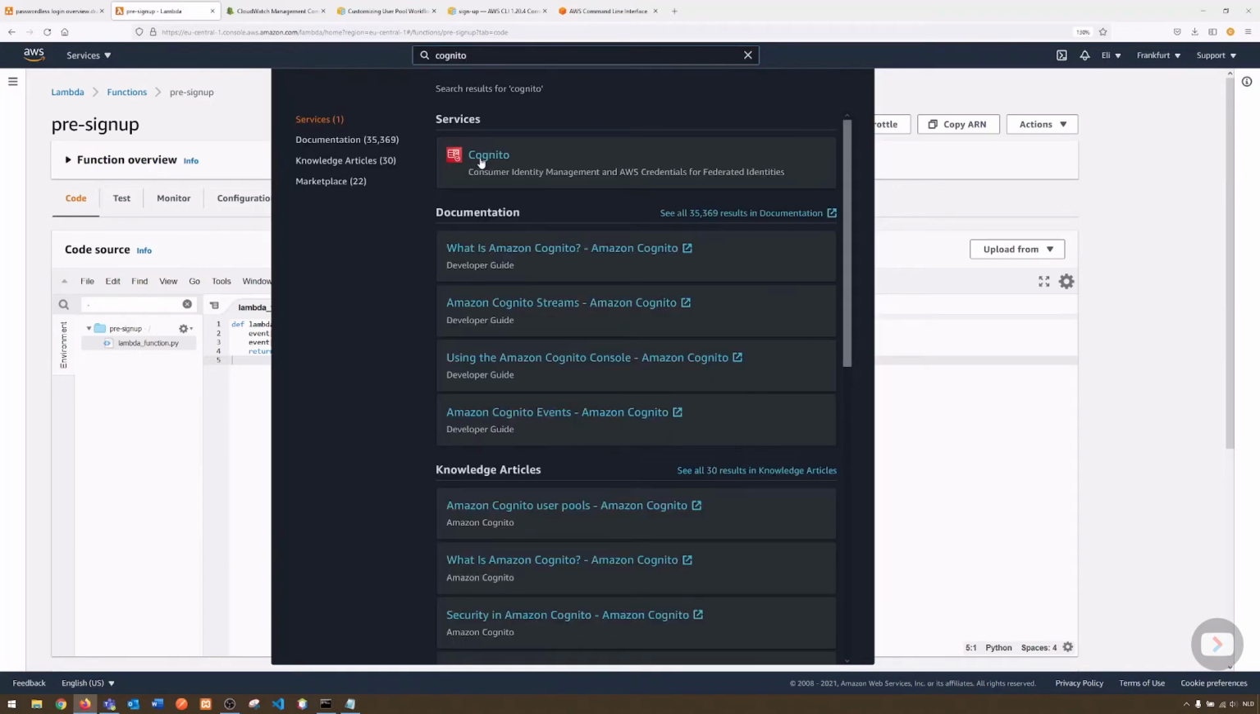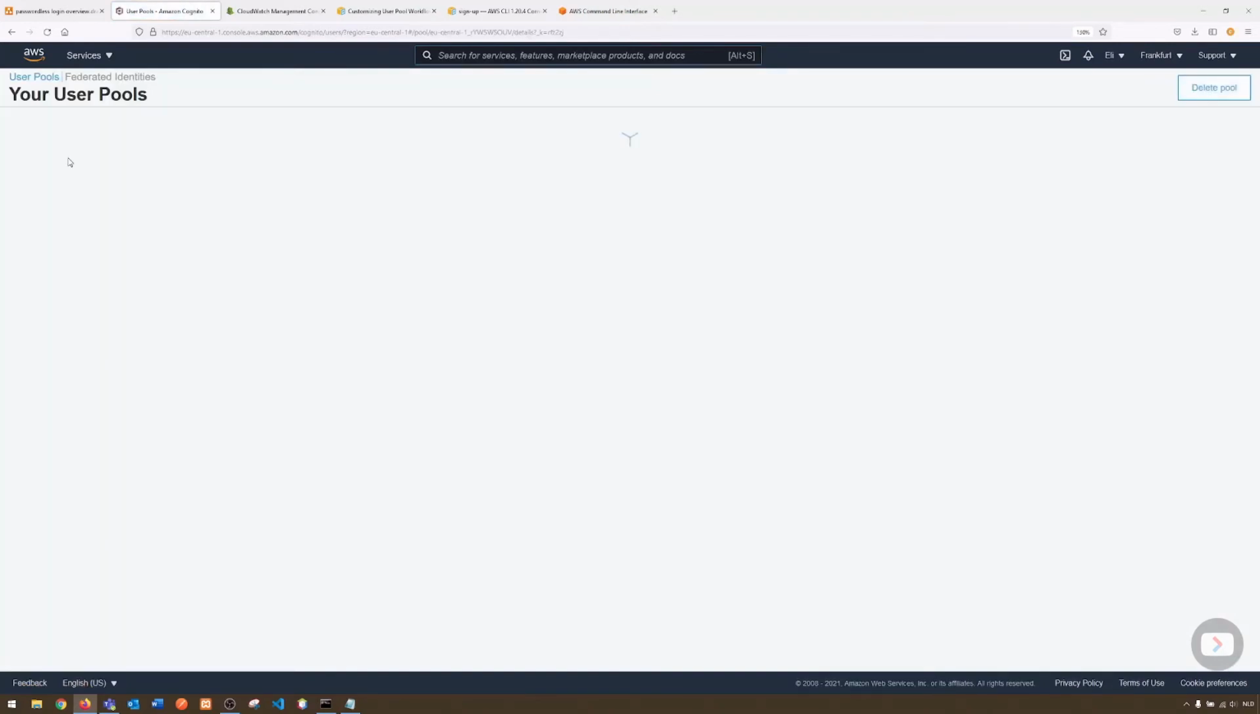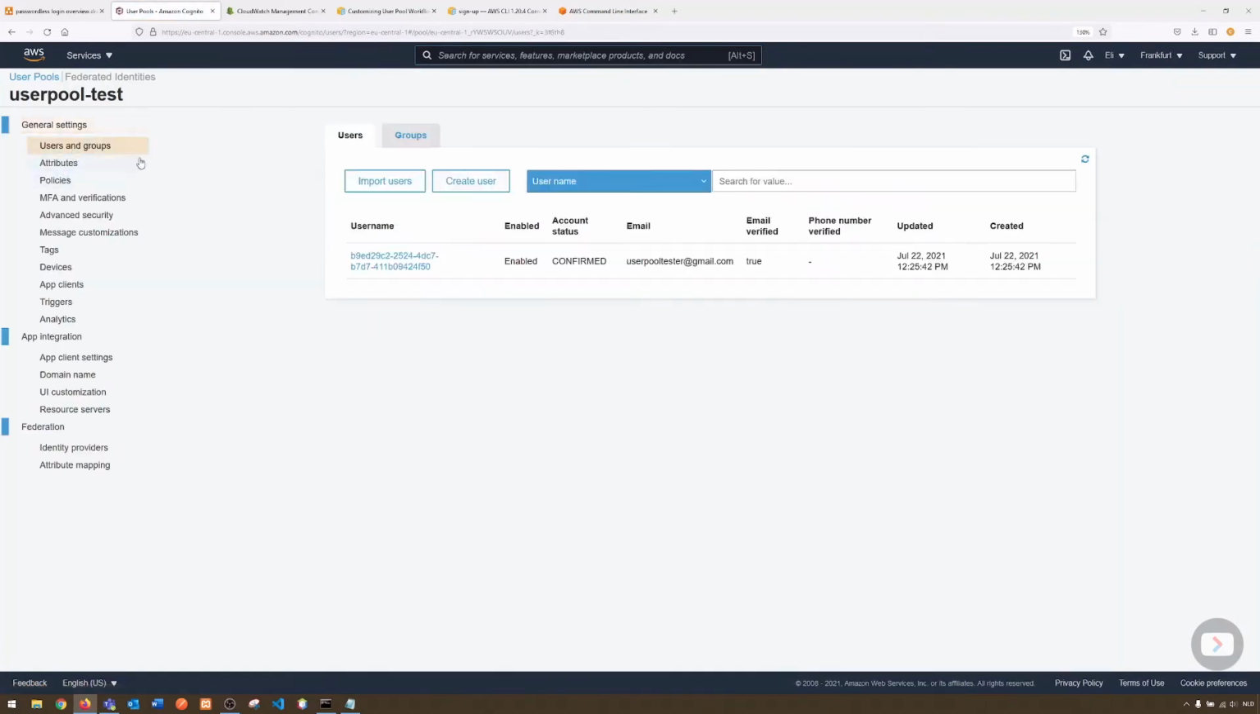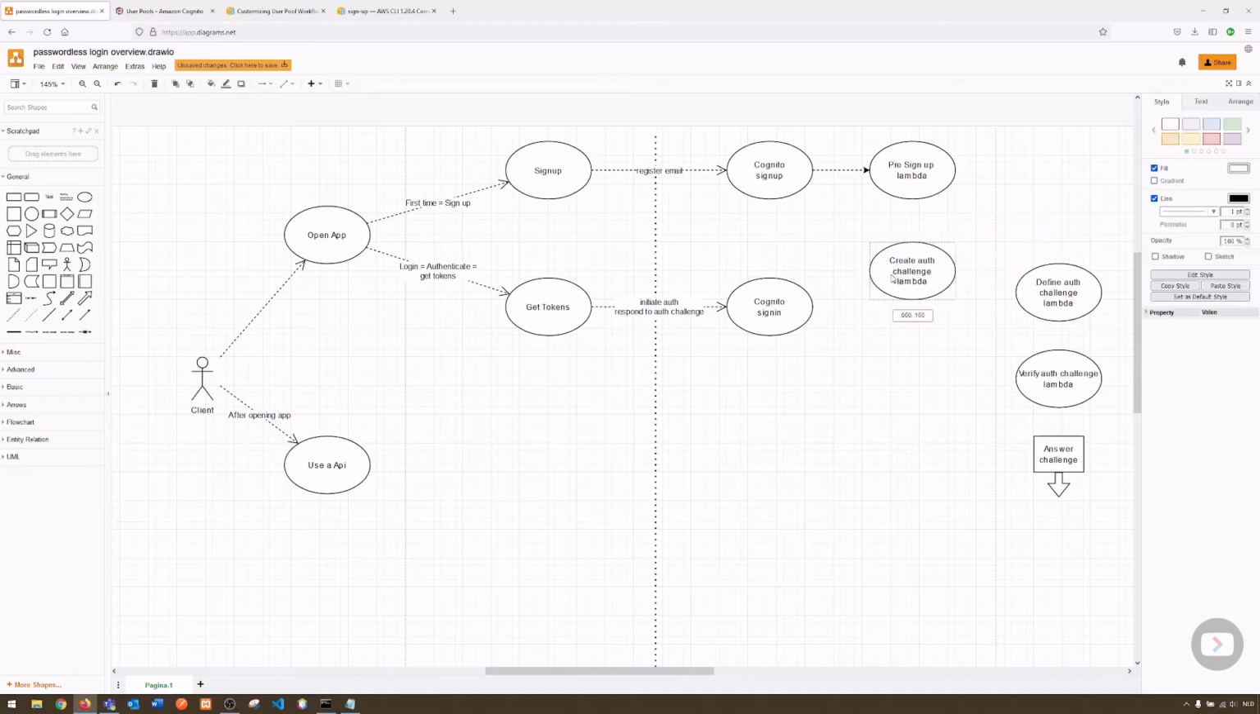And when we go back to Cognito and check the new user in the user pool, we notice that the account status is confirmed and that the email verified is set to true. So now that the user is automatically confirmed and verified, we can start with building the create auth challenge Lambda function, which will create a unique challenge for the user, and the define auth challenge Lambda function.